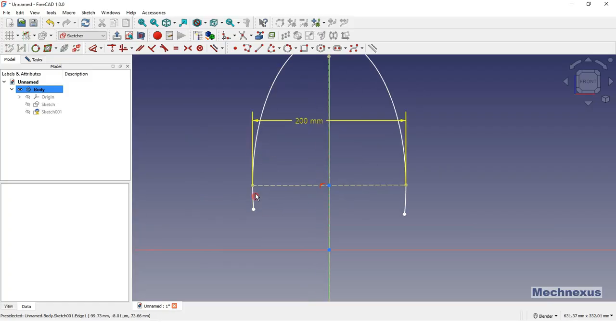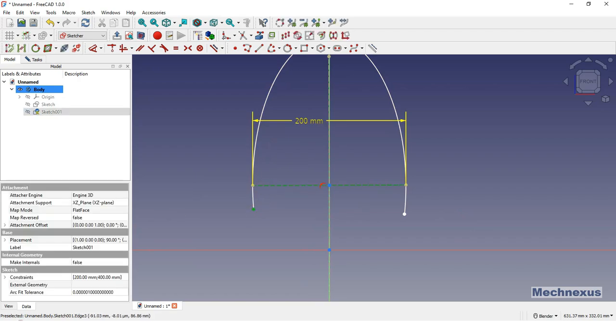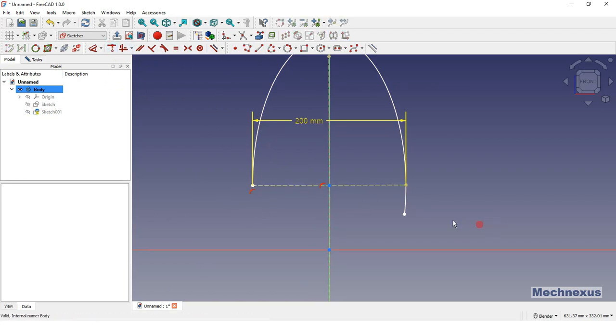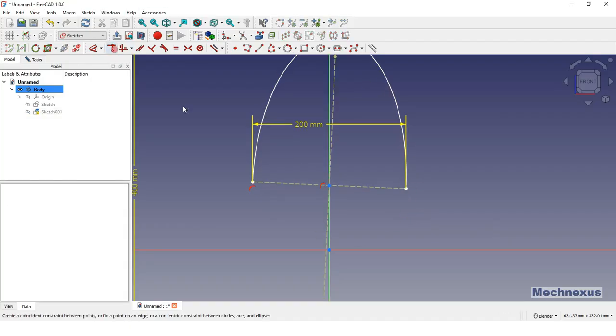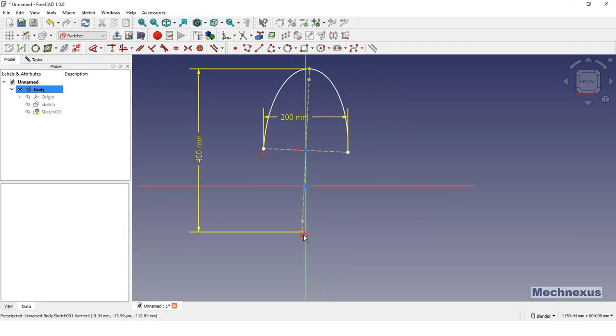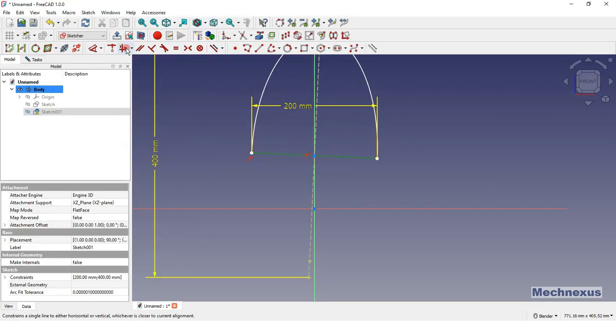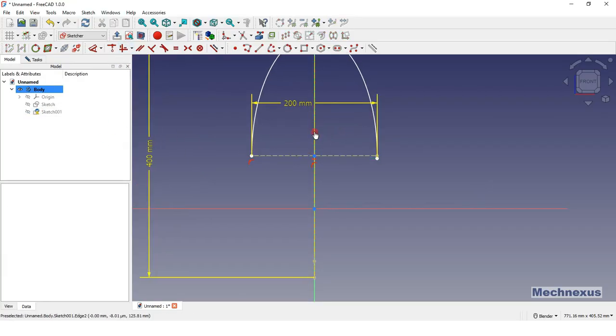Now I wanted to remove it, so I can simply make it a coincidence with it, or I can trim it. So let's make a coincidence, and here we can see that relation is not applied horizontal and vertical. So I will make it horizontal, I will select it and I will make it vertical.